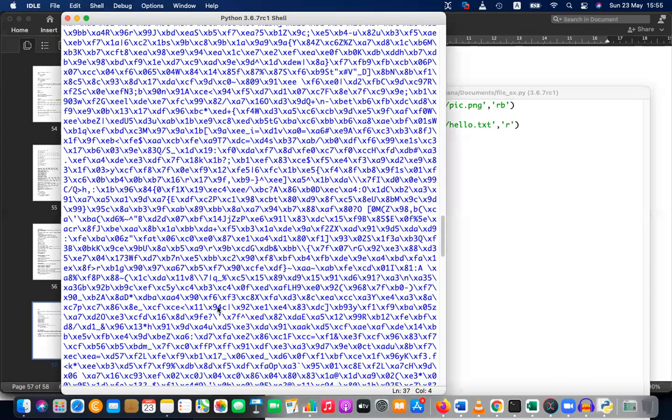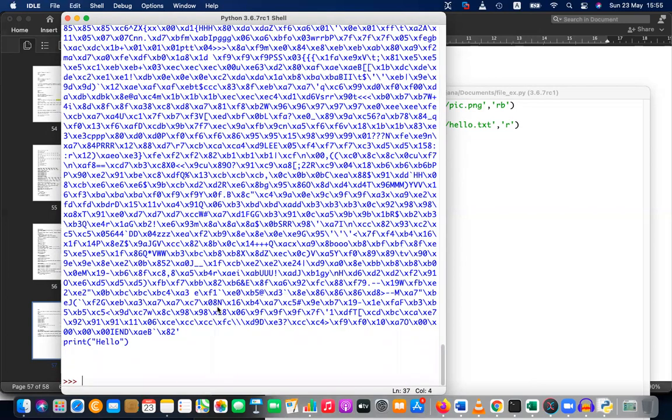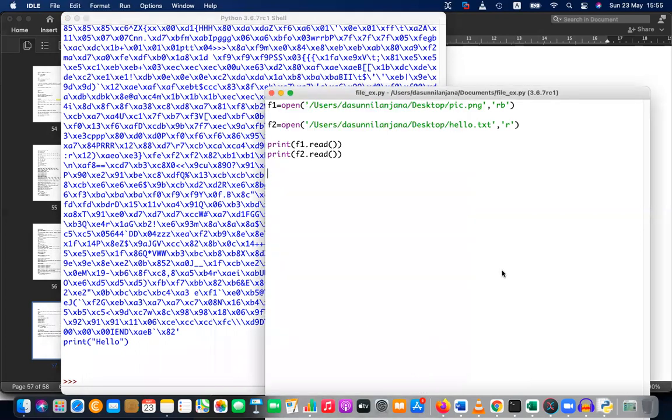Can you see the picture? No. What is this? These are hexadecimal or the byte values, the byte values of the image. This is actually an image, but these are byte values. This is binary, so you get the byte values, and this is how it read the picture.